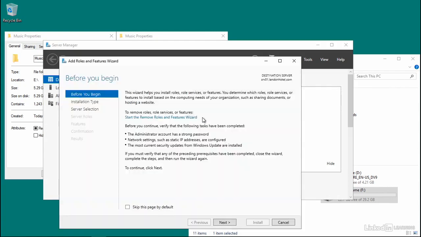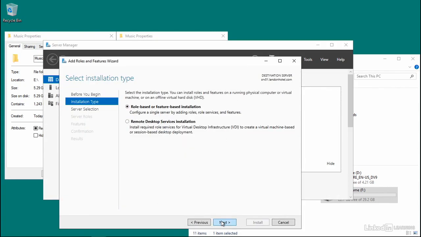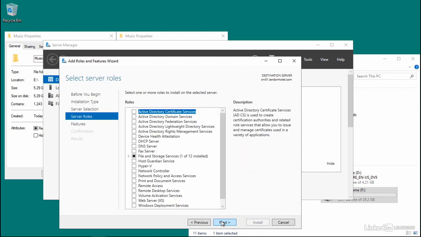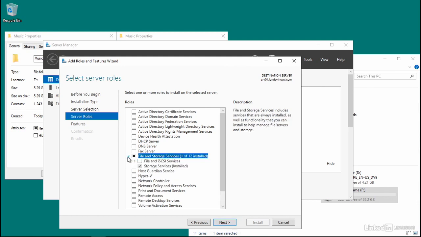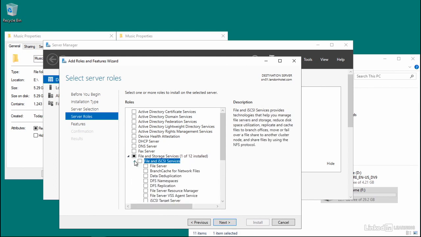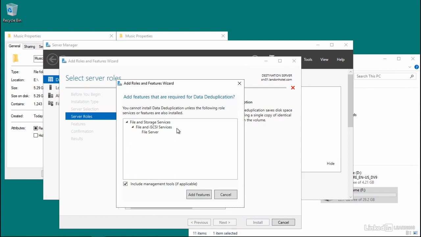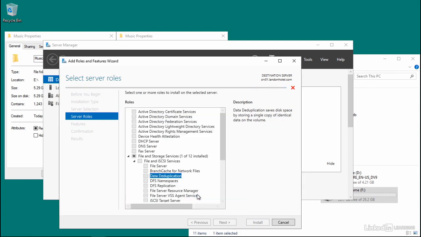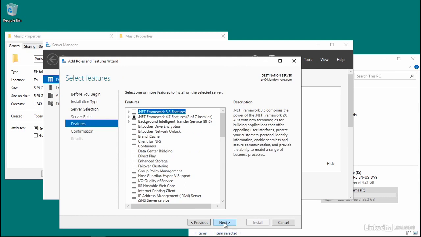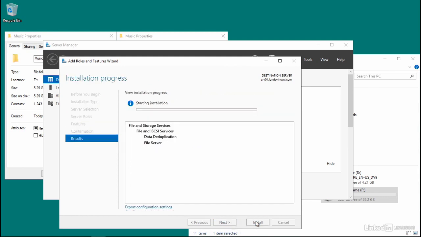Looks like the progress bar is done, so let me select to add roles and features. Move forward through this process that we've seen a few times. Now here we are. Inside the list of server roles, I need to find File and Storage Services. And you can see that one of these components has already been installed. Let me go ahead and expand that. Inside File and iSCSI Services, if we look down the list just a little bit, there is data deduplication. Now there's nothing extra to be added, so let me go ahead and choose this and move forward. I'm just going to accept defaults and allow this installation to run.